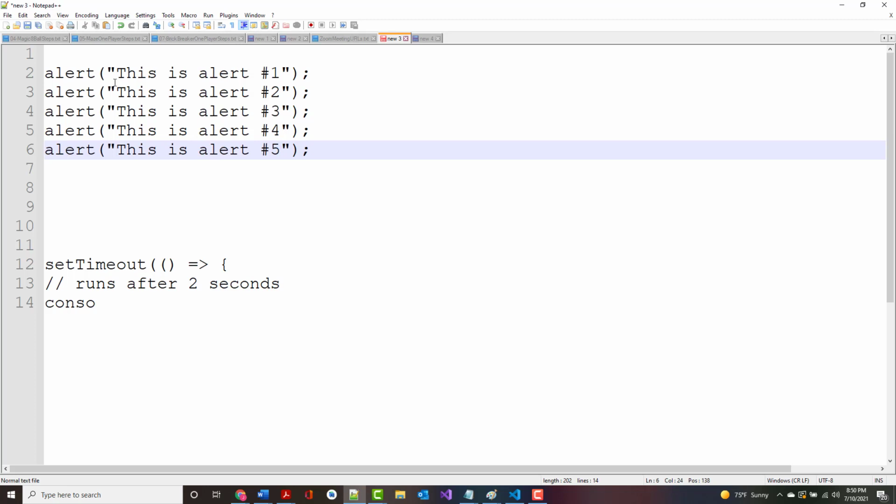And that'll print out what you think. It'll say this is alert 1, you close that. It'll say this is alert 2, you close that. It'll say this is alert 3, you close that. It'll say this is alert 4, you close that. It'll say this is alert 5. Totally fine, right?